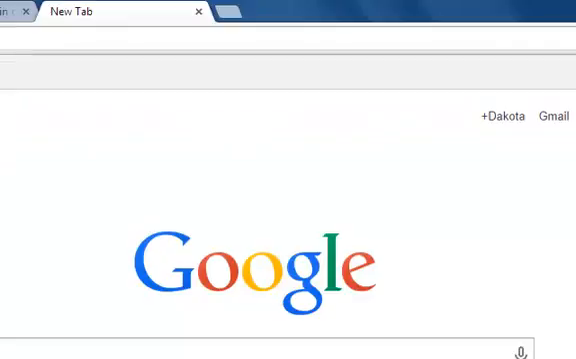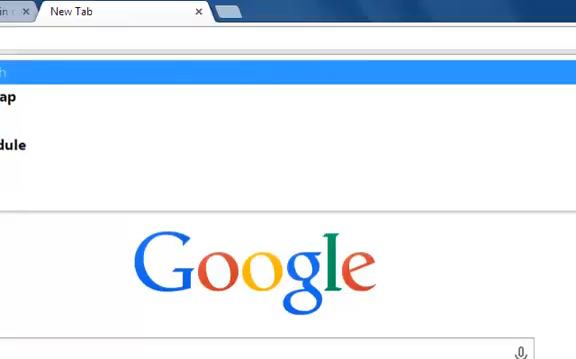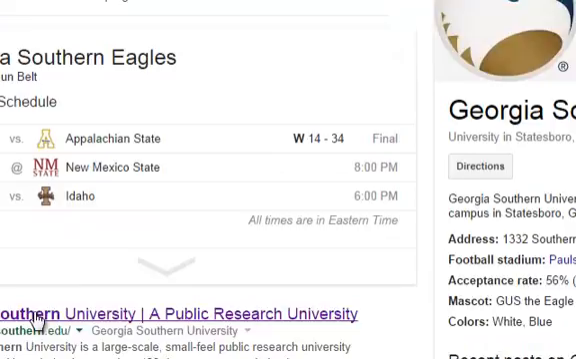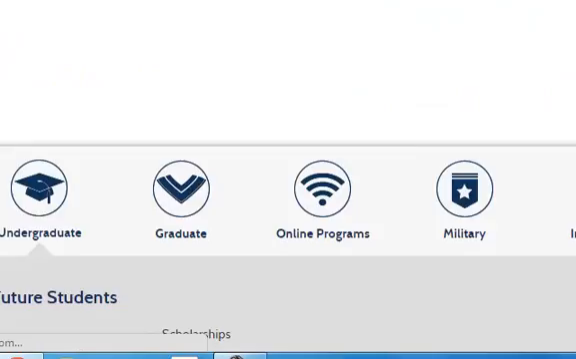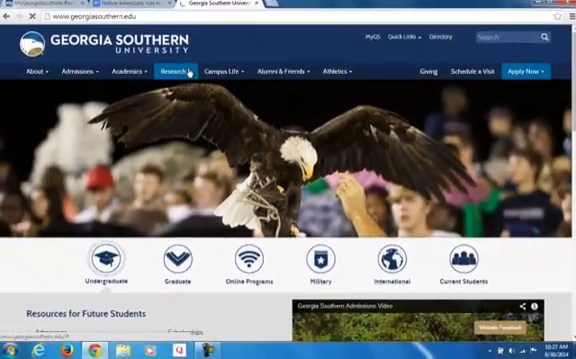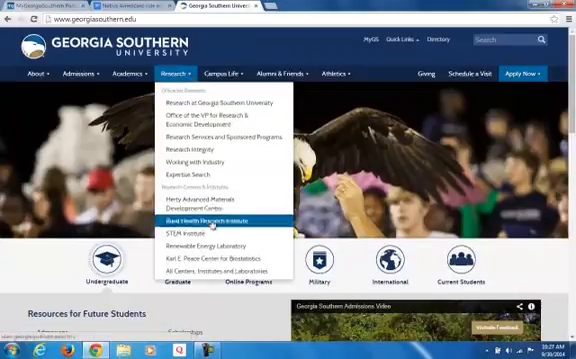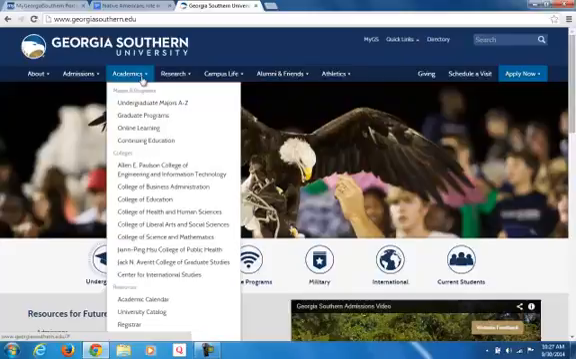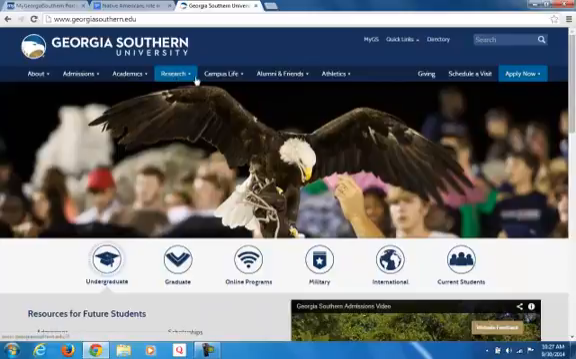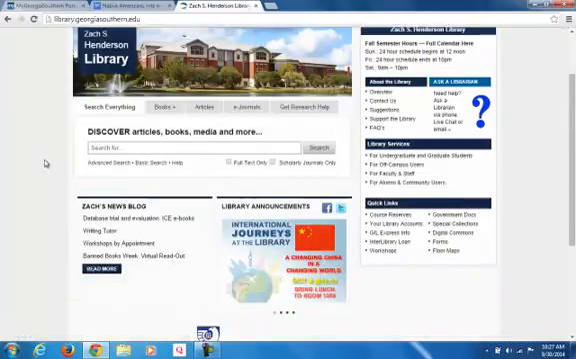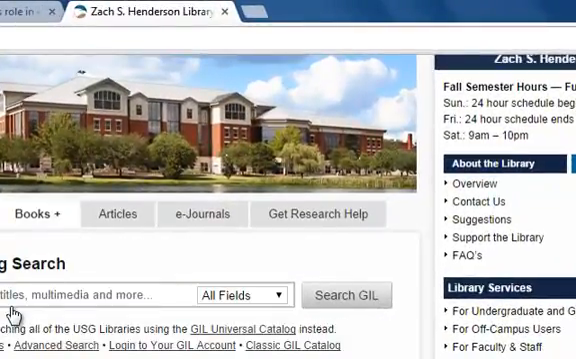So I'll go to georgiasouthern.com. Go on it right here. Click on the library tab, which I believe is in research, or maybe it's in academics. They changed up the website on me here, and I'm not too used to it yet, so this could take a second. There we go, it's under campus life. So now that I've gotten to the Henderson Library page, I'll probably just want to look at books right now and see what I can find.